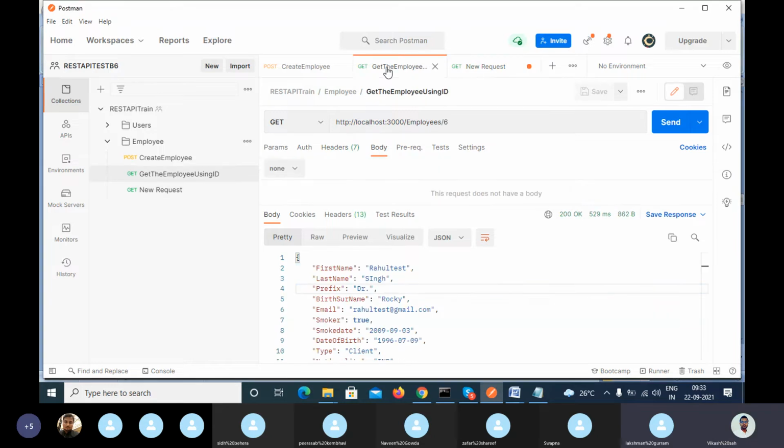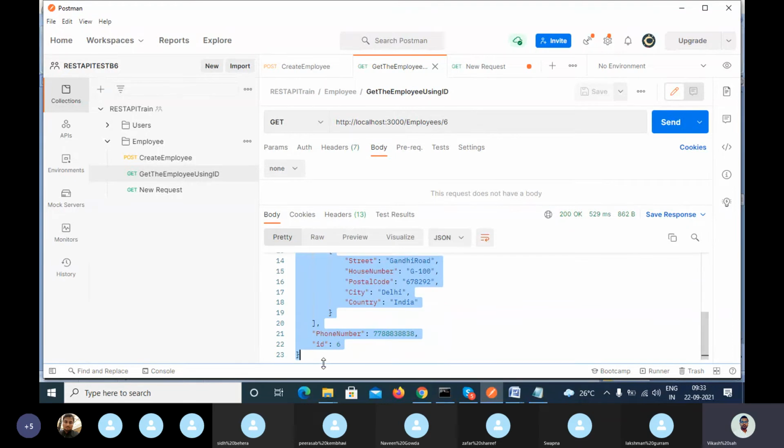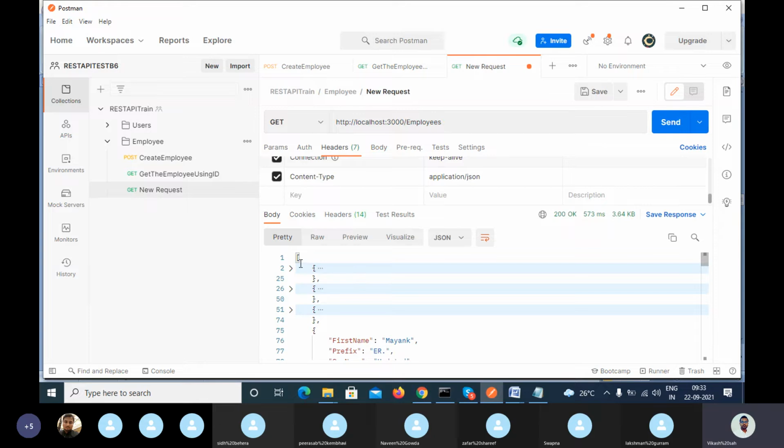If you are using a particular ID, the get using the ID, then you will get that particular data, and you can see it is a JSON object, right? If you look at the get all method, it is an array because we have multiple objects, right? Now let me save this request.